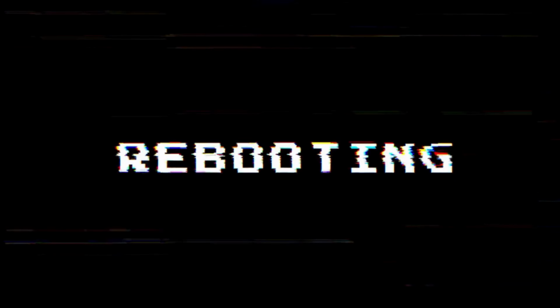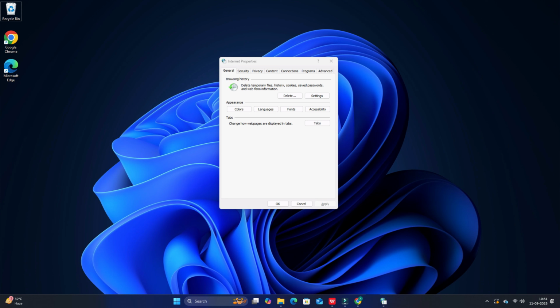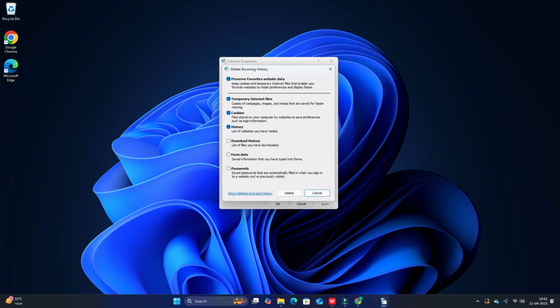When you are done, reboot the machine. Go back to the Internet Properties window, switch to the General tab, click on the Delete button. This will open Delete Browsing History window, where you have to select all the options and click Delete.